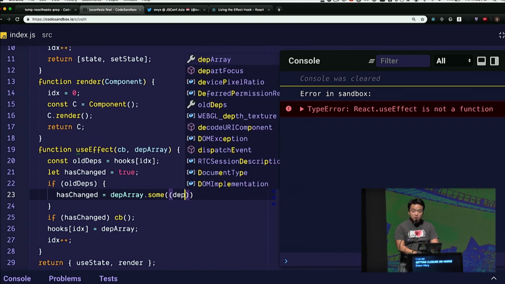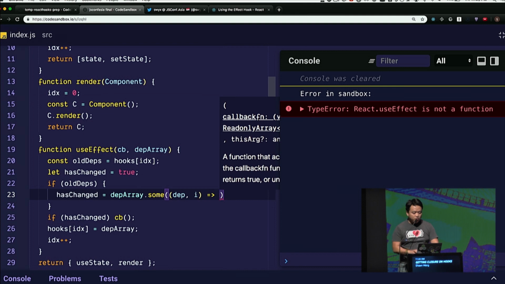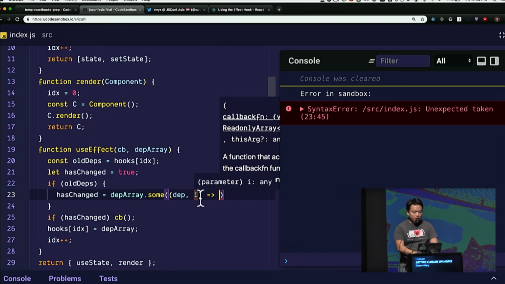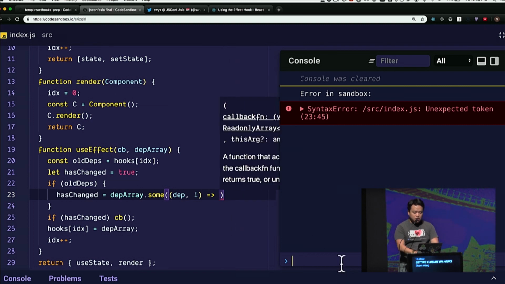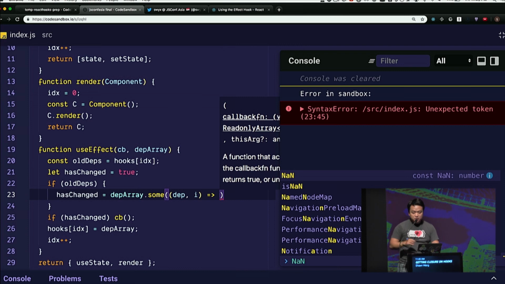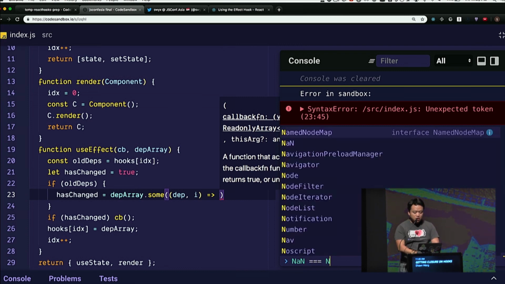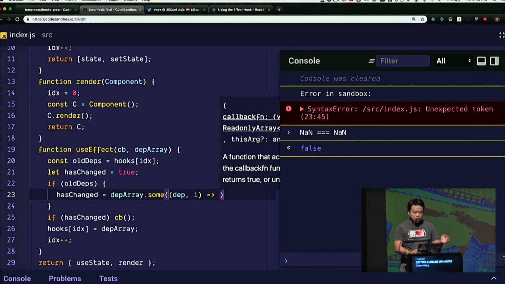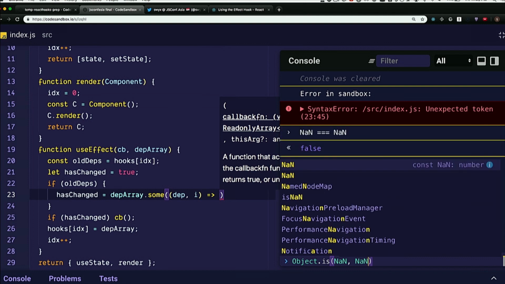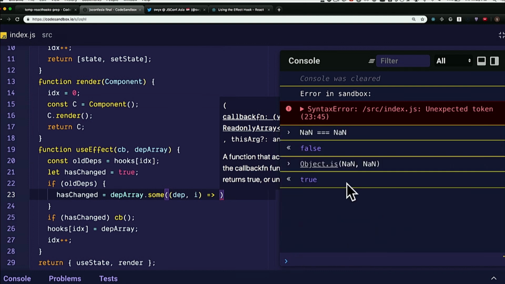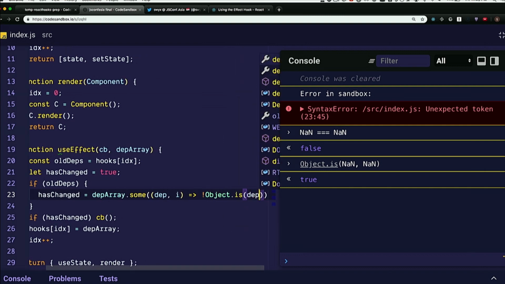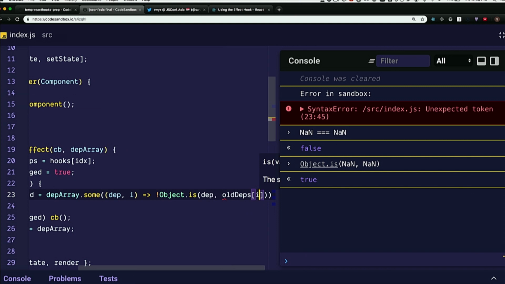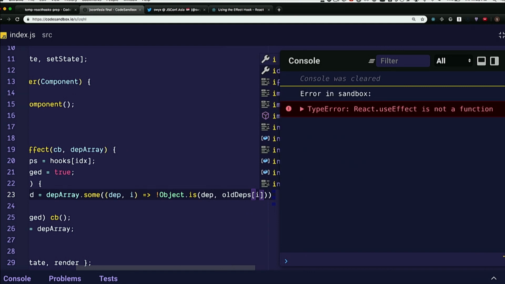That's just a lesser known array prototype method. We want to look at the dependency and that index, and we want to compare that dependency to that index. We're going to use Object.is. A lot of people don't know this: React uses Object.is internally because NaN triple equals NaN is false. Object.is of NaN and NaN is true. So that's just a slightly better option, so people went with that. So we're just going to say Object.is of the dependency and the old dependencies, the corresponding index of that old dependency.